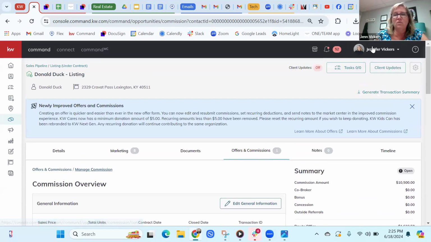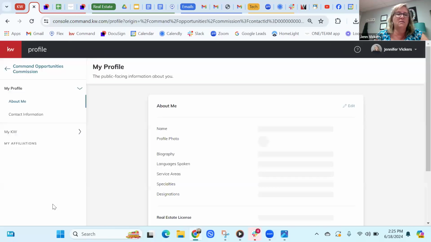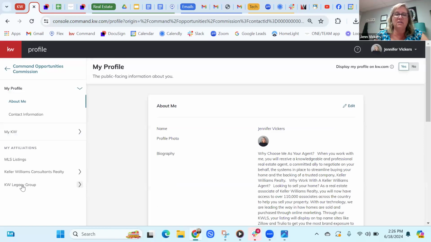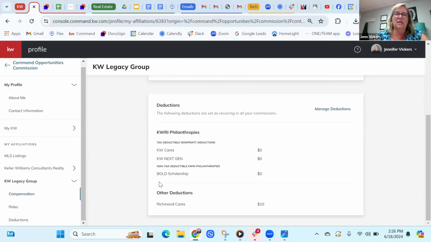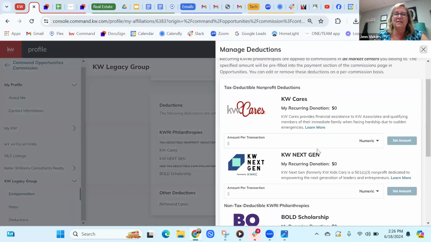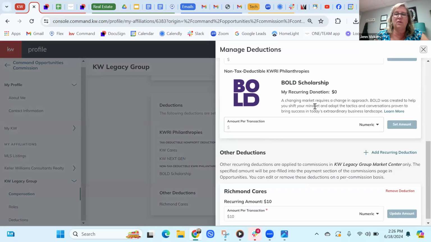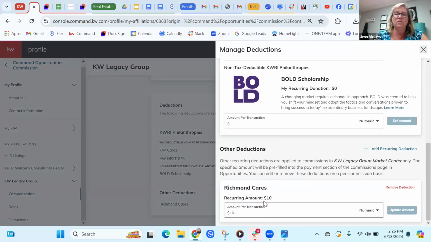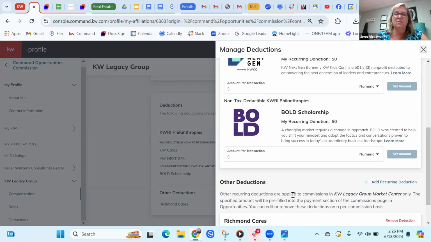Now to show you where the deductions are, you'd click up at the top on my profile. You would click down here that says your market center, and you scroll down. Here is where the deductions are. When you click on manage deductions, this is where it can be automatic: the KW Cares, the Next Gen, KW Next Gen, Bold Scholarship, or even the Richmond Cares.